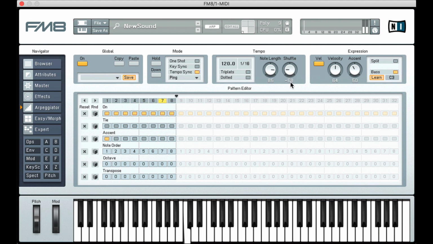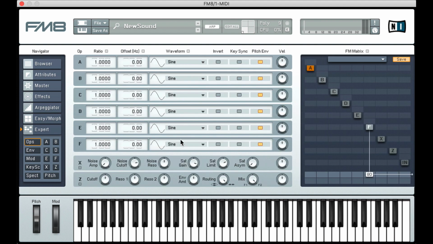Shuffle. Pretty self-explanatory, adding some shuffle to the groove of the playback. Velocity. So if I turn velocity off, it's actually going to listen to your incoming velocity. Now, right now, the preset is not using velocity. So let me just make this a little bit more FM-like and introduce some velocity sensitivity.